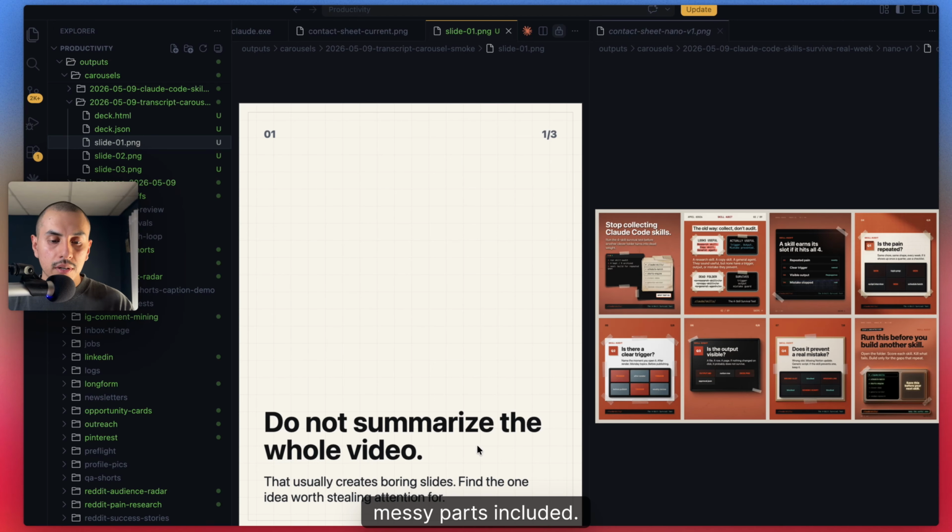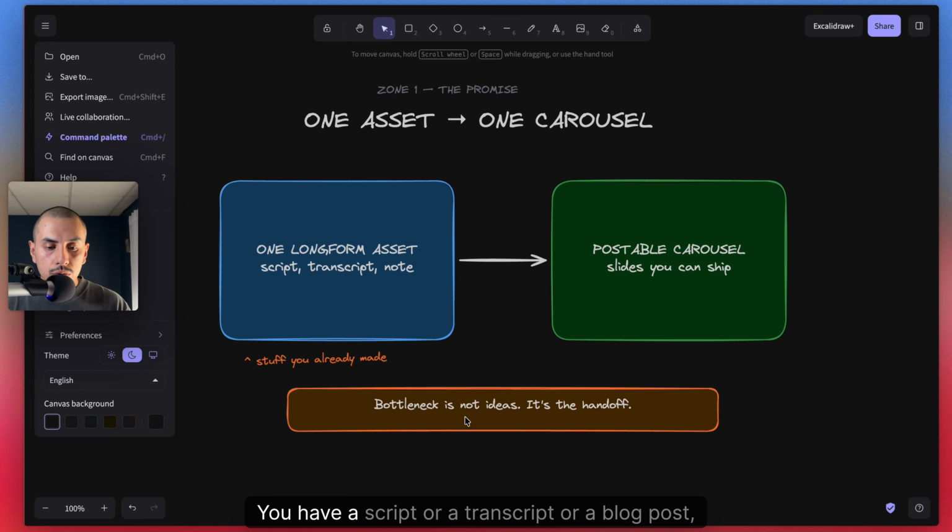Messy parts included. So here's the job, right? You have a script or a transcript or a blog post, and it's just sitting there. You meant to chop it up into a carousel, you didn't, and then a week later it's dead. And that's the problem I want to solve for myself.